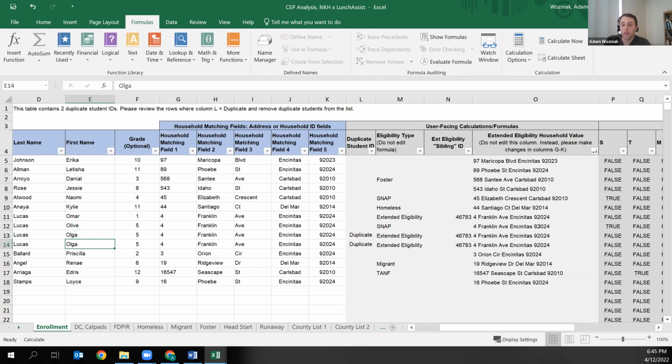So here, when you're looking through these, take a close look. What Excel is doing is looking for an exact match. So maybe the data isn't perfect. Maybe in one student, it has street spelled out S-T-R-E-E-T. Another one, it has S-T period. It's not going to recognize that as the same household. So if you're seeing that, go back to these household matching fields. If you think they should really be a household, update them so they match.